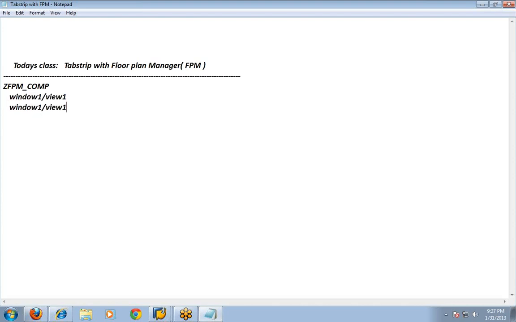Similarly, window 2, view 2. Yesterday we created this one. And window 3, view 3. Then window 4, view 4. You can design whatever you want according to your requirement in these views. View 1, view 2, view 3, view 4. You can design whatever you want.